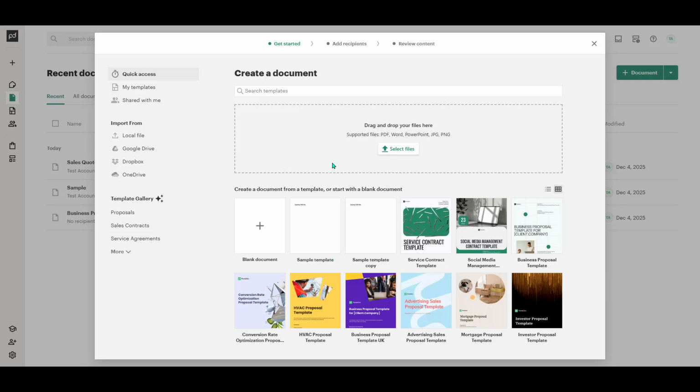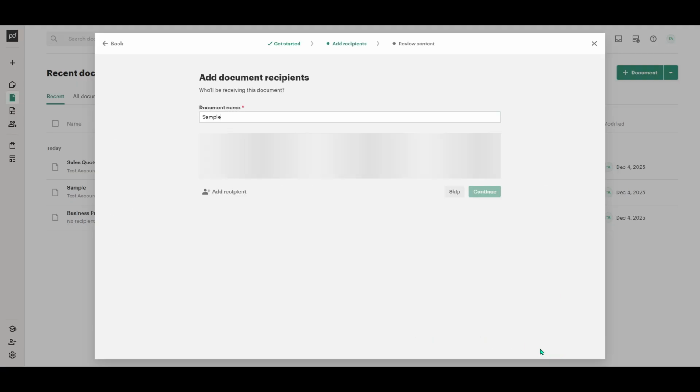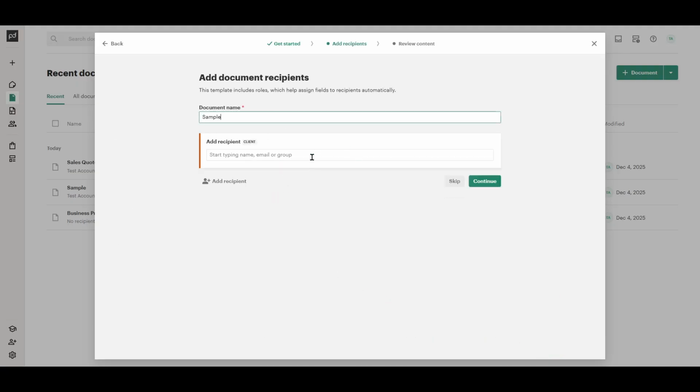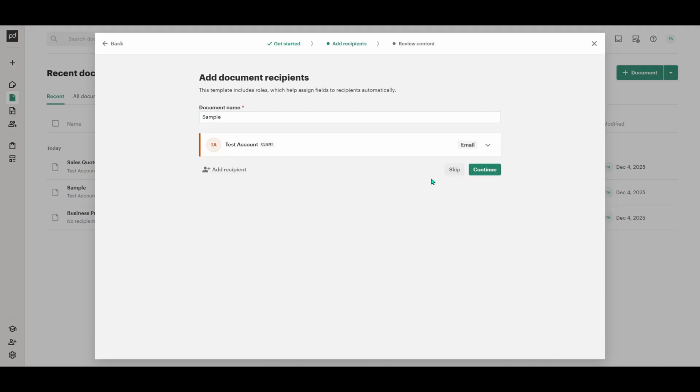In today's video, I'm going to teach you how to add a signature field in PandaDoc. Let's jump right in. First, open the document you want to work on in PandaDoc. You'll need to be in the editor view, which is where you can make changes to the content and add form fields. If you're looking at a preview or a list of documents, click into the document so it opens in the full editor workspace.